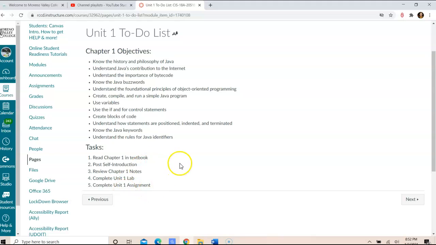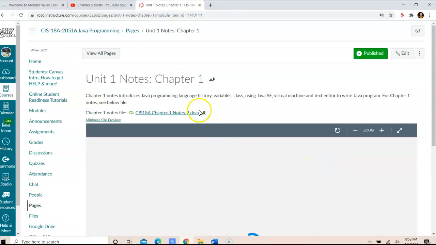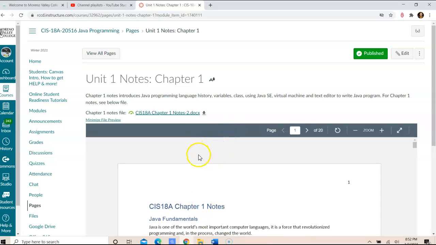Sometimes I will incorporate some questions that relate to concepts, and you will find some of those similar questions on the final exam, and I will try to point it out in my lecture video as well. So check out your to-do list. When you click next, you will find the notes located here. You can view it within the page, or you can download it.